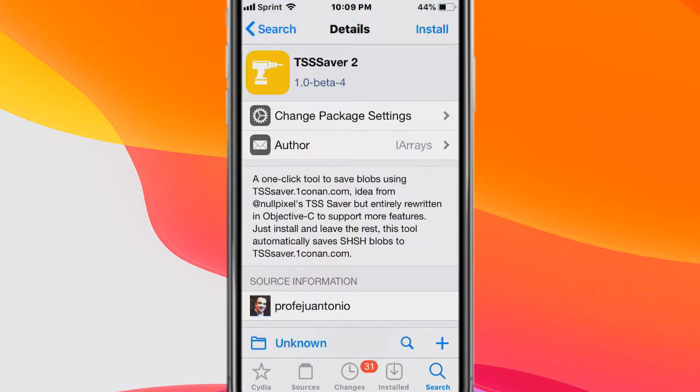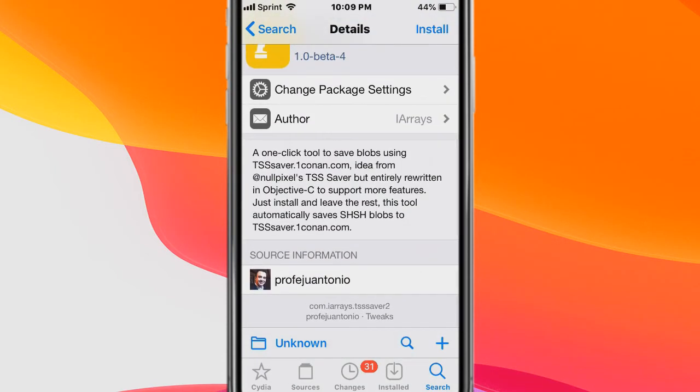The next tweak is called TSS Saver 2, and it's the one tool to save blobs using tsssaver.1conan.com. So it's TSS Saver, but entirely rewritten in Objective-C to support more features. Just install it and leave the rest. This tool automatically saves SHSH blobs to the website.